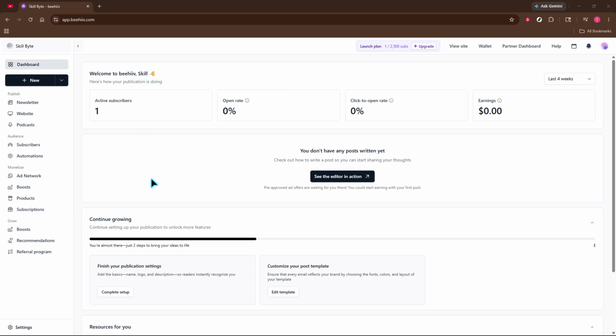First, open your Beehiiv dashboard and make sure you're in the right publication if you manage more than one. Everything we'll do happens right inside the dashboard, and you don't need any extra tools.